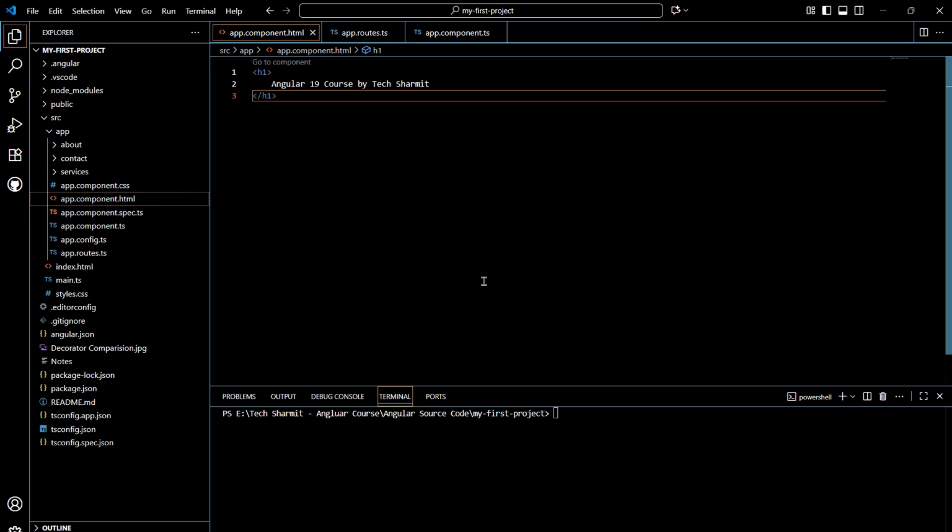But in this session we are not going to use the router link. Instead of that, we will be using the router.navigate method. Okay, so by the end of this session you will be able to understand what is router.navigate method, why do we use it, what are the benefits of it, and all other basic stuff related to router.navigate method.